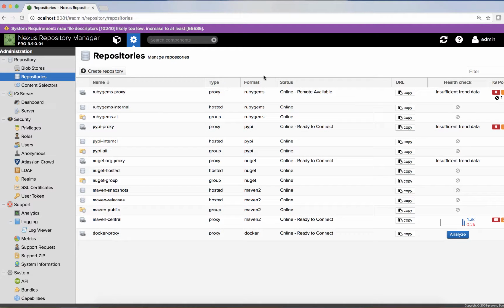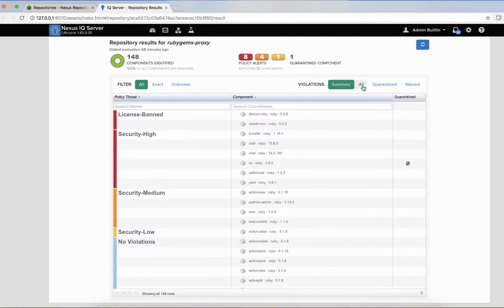what I can see here is a list of all of the open source repositories. You can see RubyGems proxy at the top, and on the right hand side I have a column, IQ policy violations, and you can see this small quarantine sign here. When I click in, what I have here is a bill of materials for all of the gems within my repository, and you can see I have a couple of violations for licensing and security.